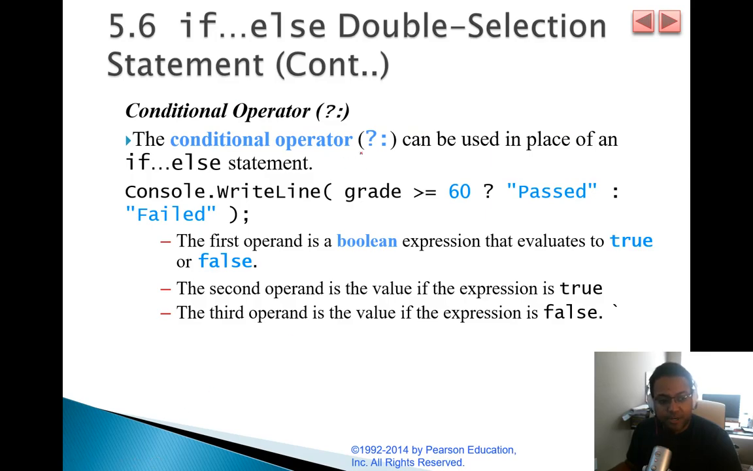The conditional operator, question mark and colon, can be used in place of an if-else statement. We talked about this in JavaScript. This is called a ternary operator, which is basically shorthand for an if statement. It asks the Boolean expression: if the grade is greater than or equal to 60, then display passed, else display failed.